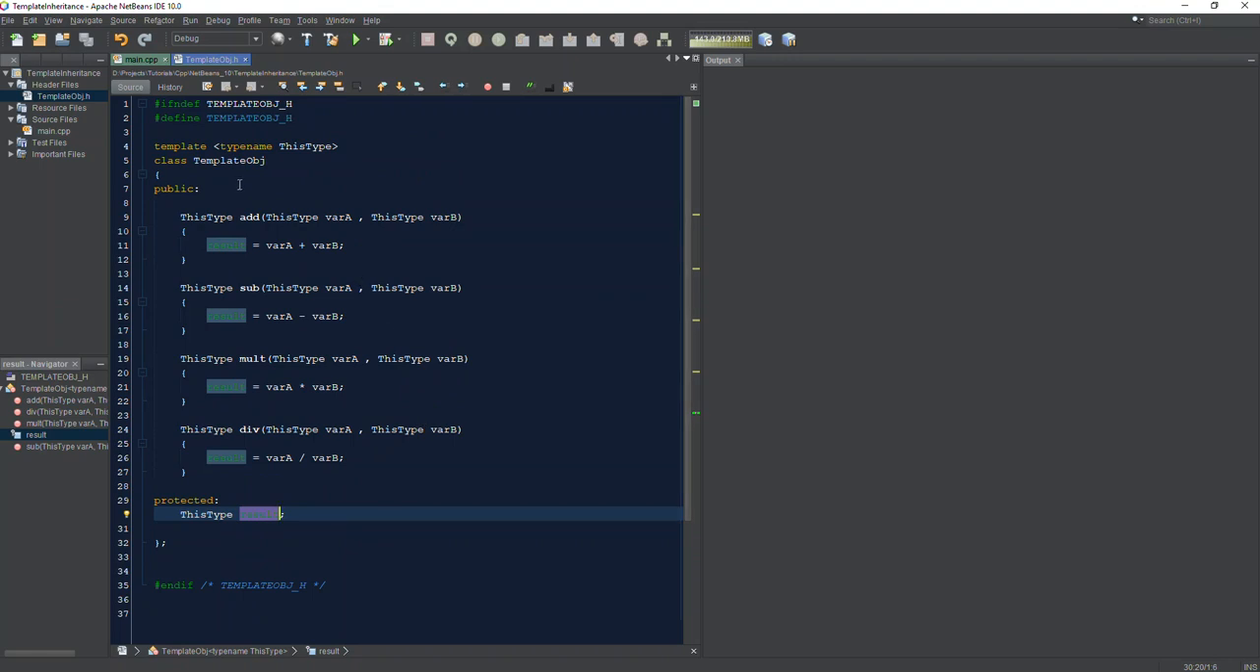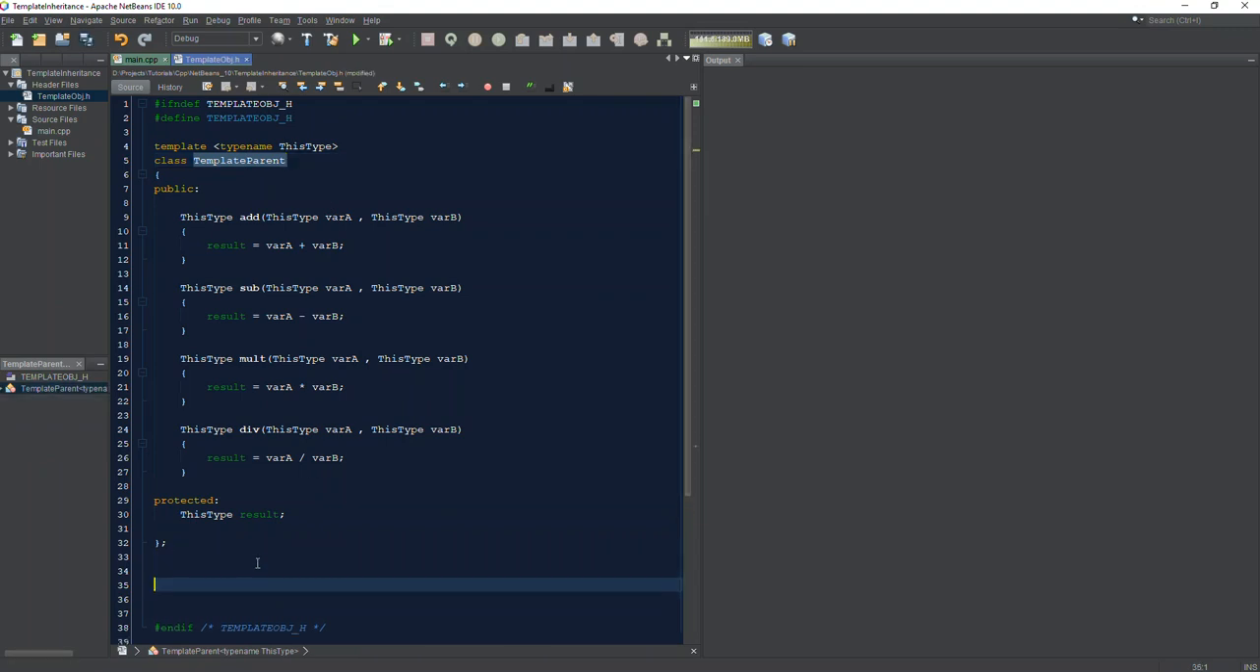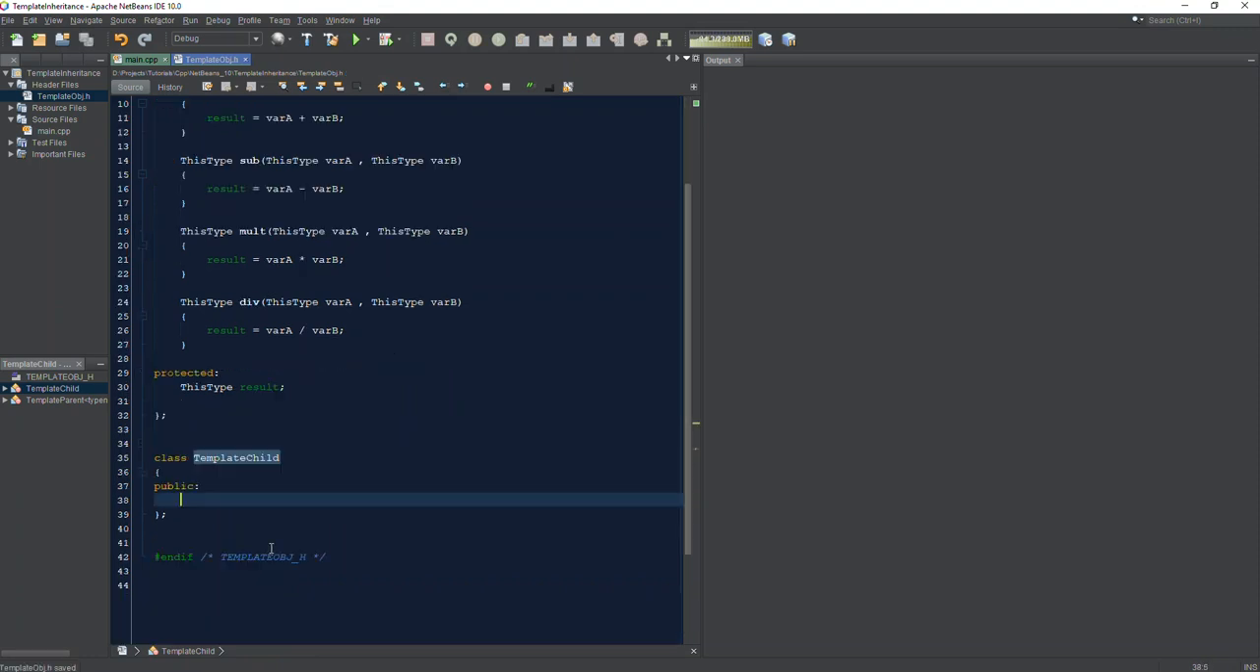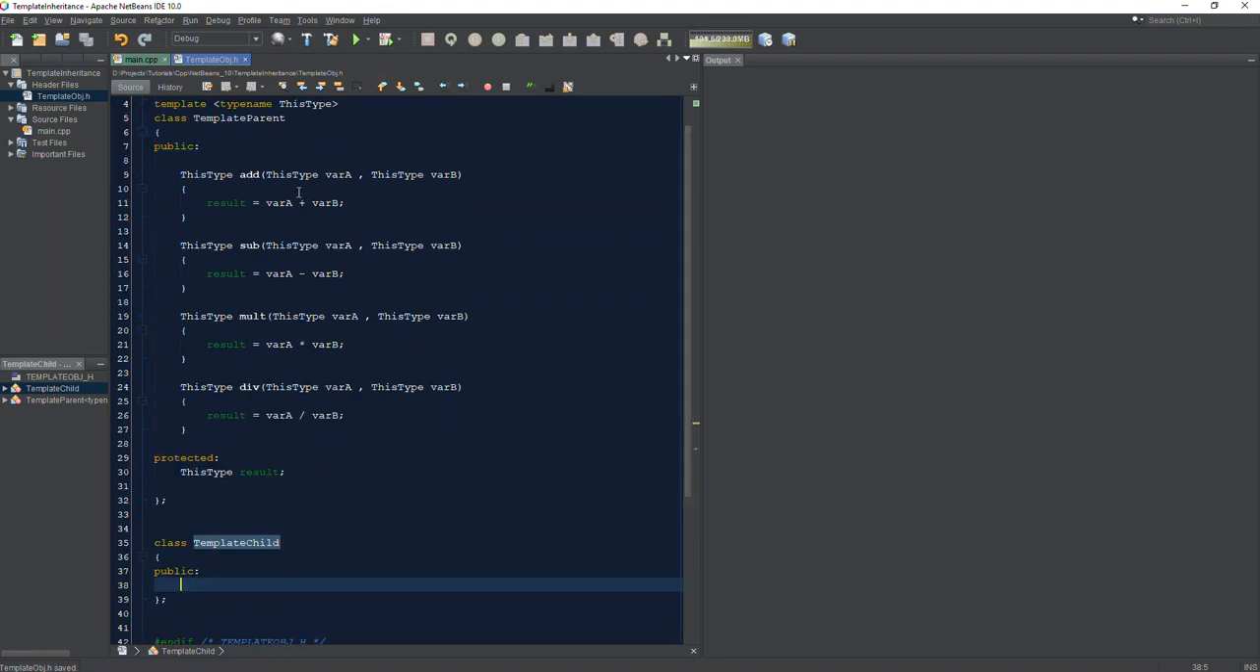So this is the parent. So let's say template parent. So this is our main class, the template class, the base class. Let's create another class which is the derived class, template child, and this is public. So this is the standard way of definition of the class.